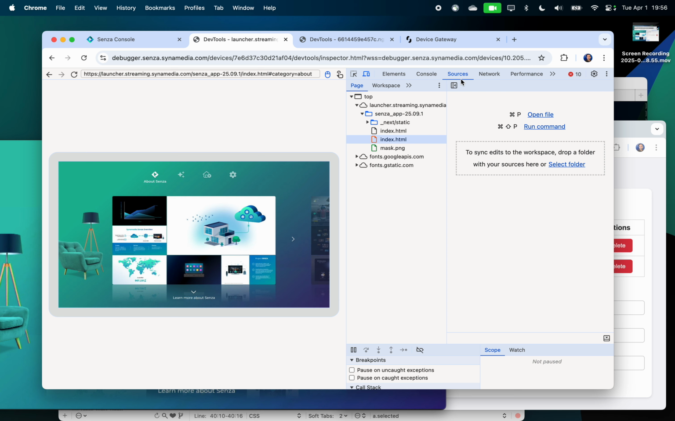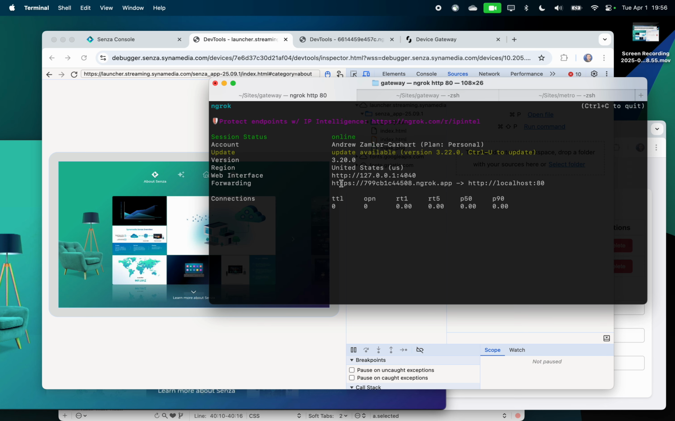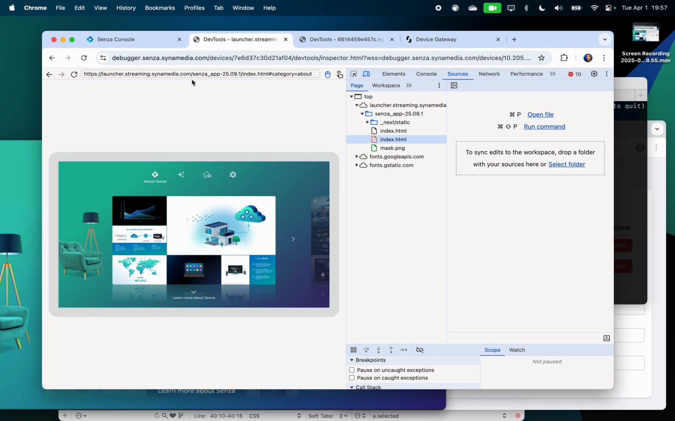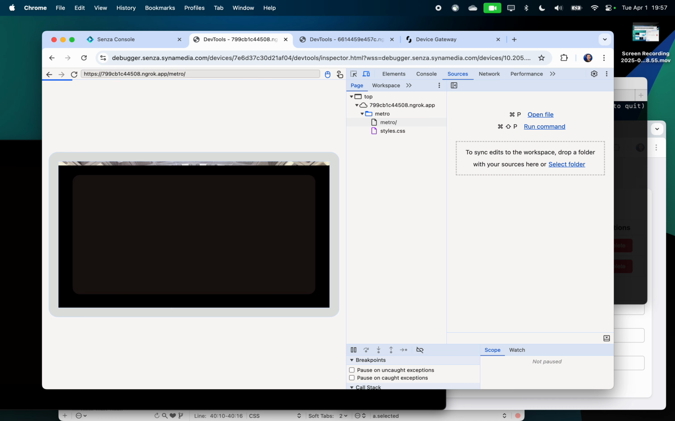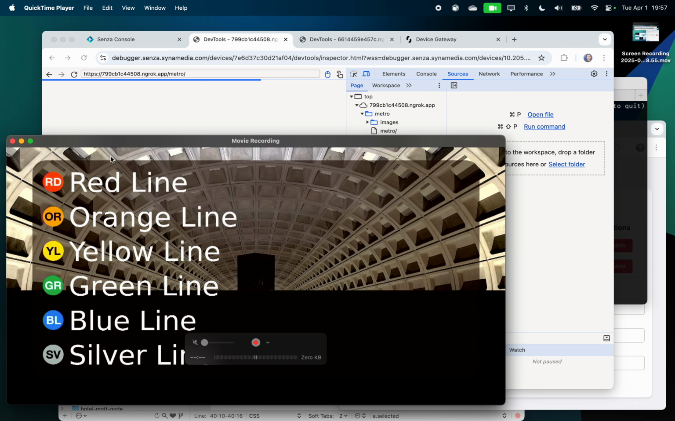So if we want to load an app from your local computer, we typically use a tool called ngrok that creates a tunnel from the cloud to your own computer. So when I run it like this, it creates a tunnel at this URL that points to port 80 on localhost on my own computer. So if I copy that URL and then paste it here in the address field in the debugger, and then add on the path of the app that I want to test, then it's going to bring up that application served by my own computer.